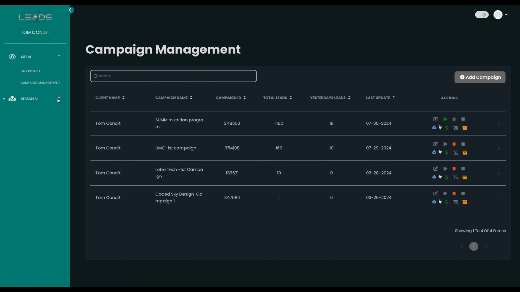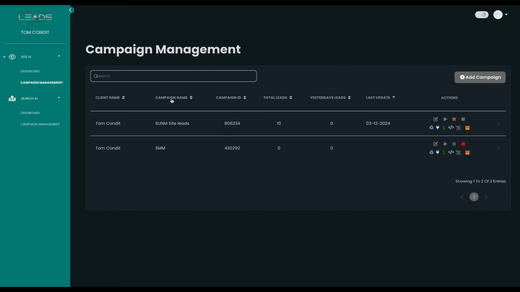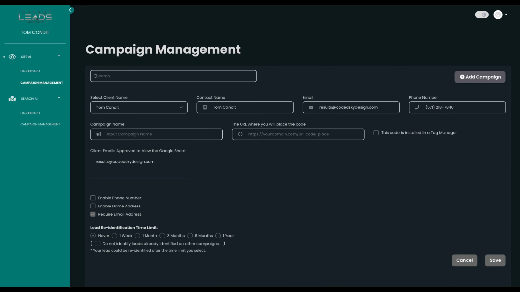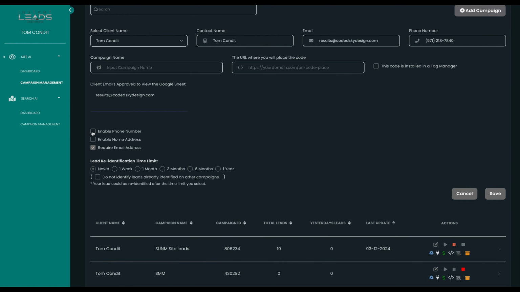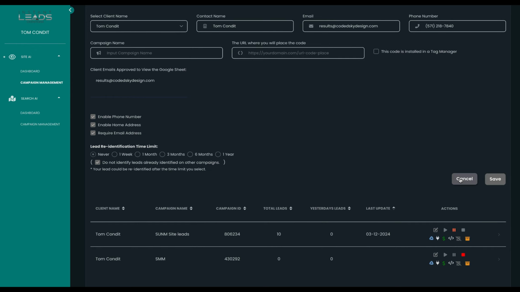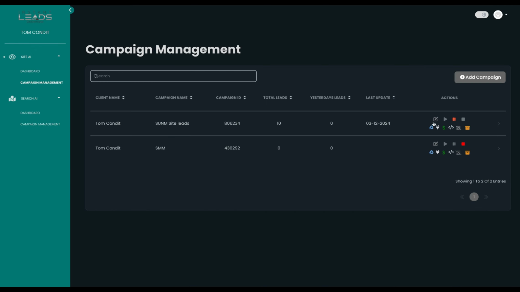So here we have our leads platform with Site AI and Search AI. Within Site AI, we can capture the leads of people coming to our website on any link we want. Fill out the information, enter in the URL where we want leads to come in for, enable the phone number, enable the home address, and the don't identify leads already in another campaign. Click Save. And that's pretty much it.